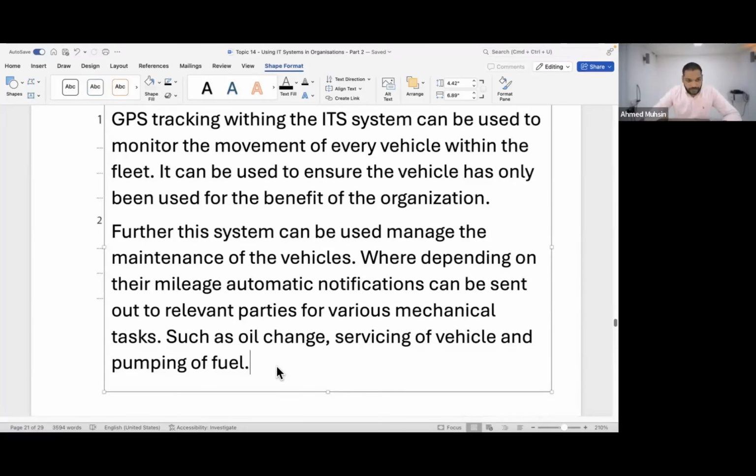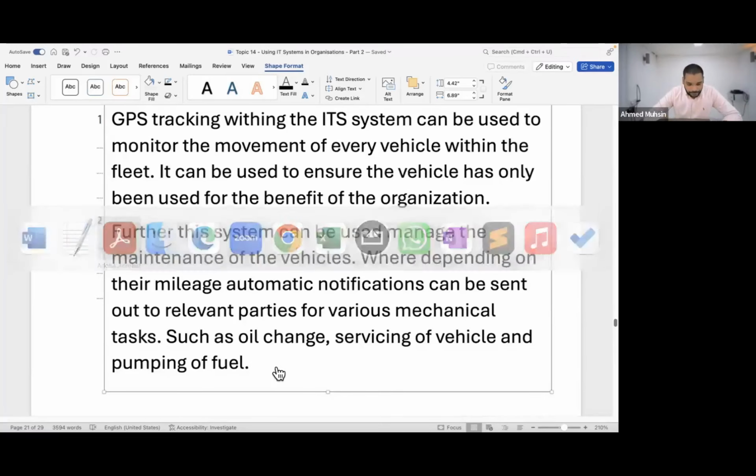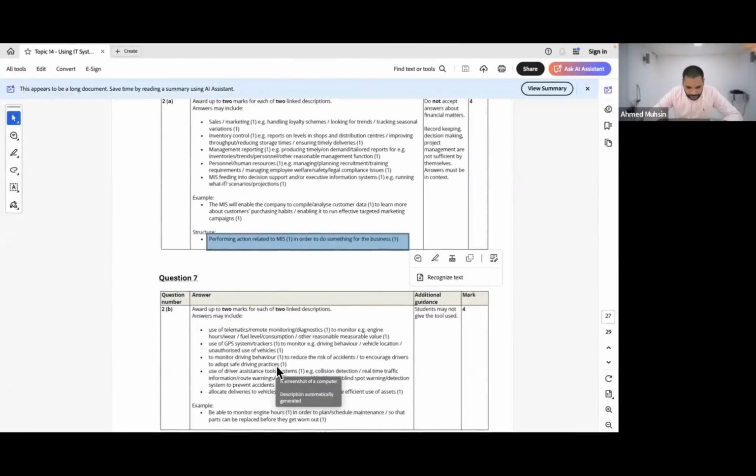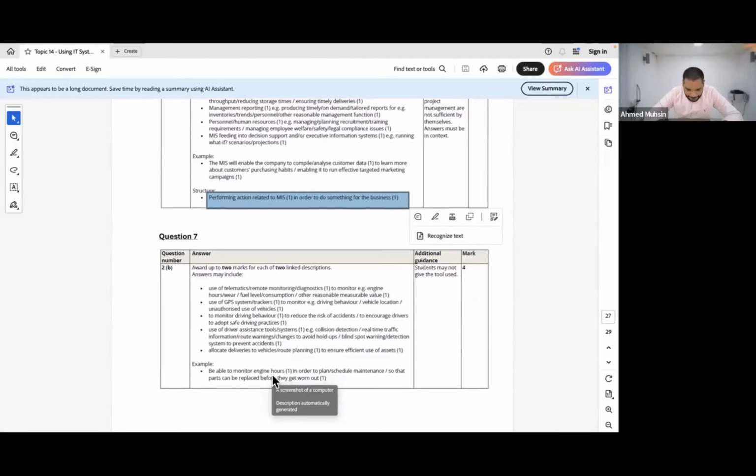Okay, so when I look at the marking scheme, everybody, again, they have said to monitor engine hours. So route planning, we never spoke about, no? Generating routes for each vehicle to take depending on deliveries they have to make. That we didn't talk about, okay.